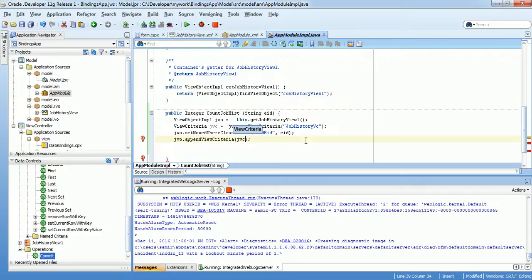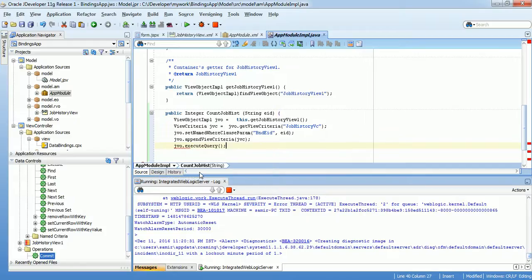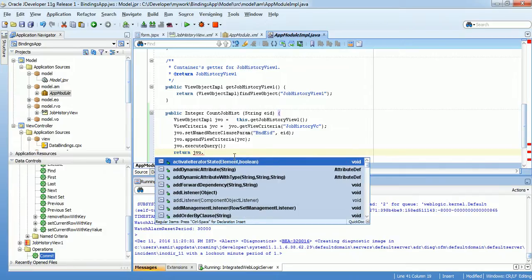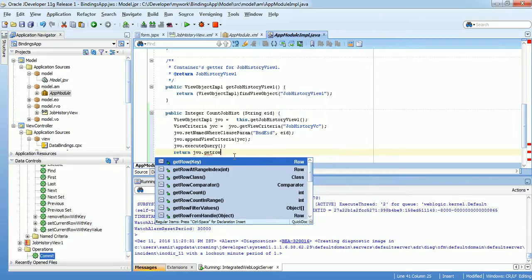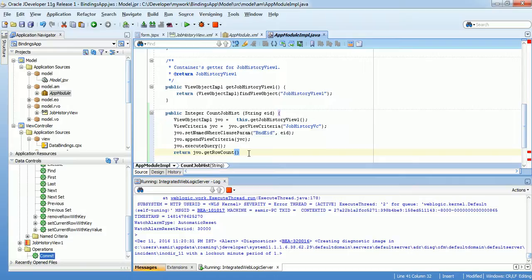Then we'll do jview dot execute query. Then return jview dot row, jview dot get row count. Get row count is an integer type, so we are returning integer and this is an integer.